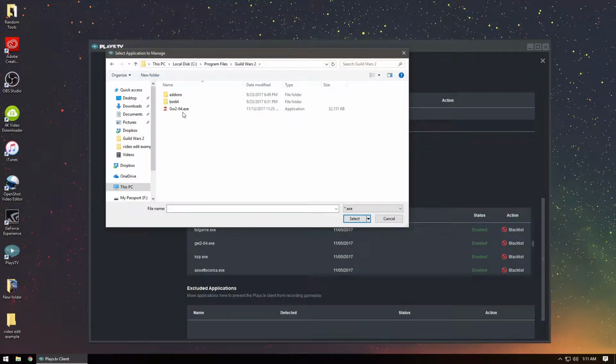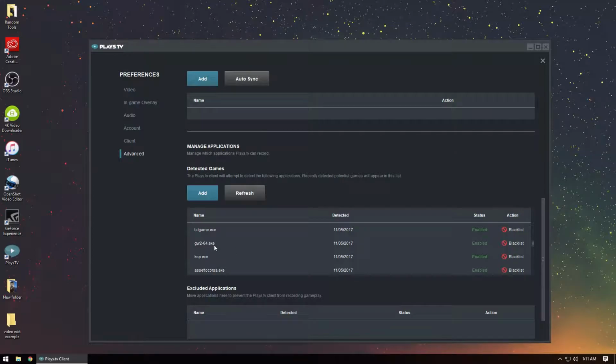Program Files, Guild Wars 2, 64bit.exe. And that should show up there. Again, I couldn't get mine to work without doing this, so you might have to do this first. There's a chance you might not have to. And then, from that point forward, you are good to go.